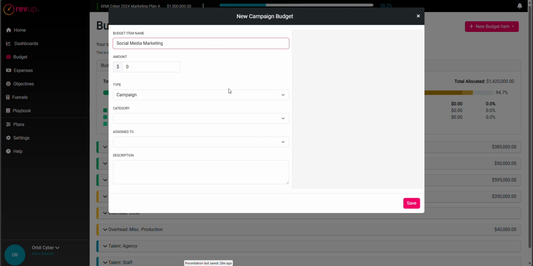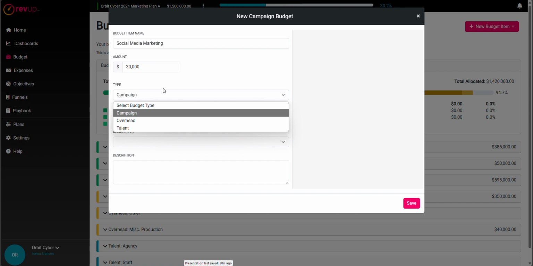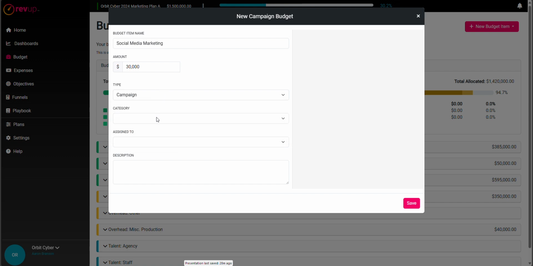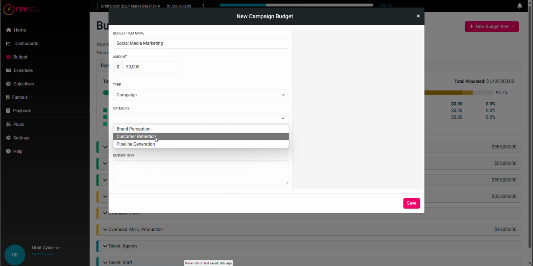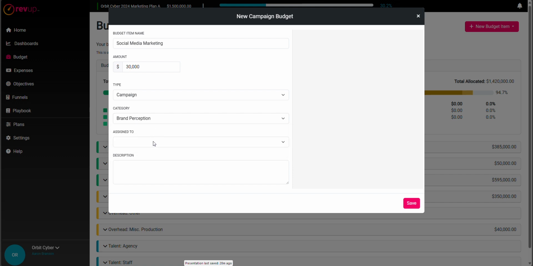Of course, you can always rename it later, but set an allocated amount for social media marketing for the year. We're going to set 30,000. Choose a budget type. We've done that. We've chosen campaign. Choose a category. And in this case, we're going to set social media marketing to be affiliated with brand perception.